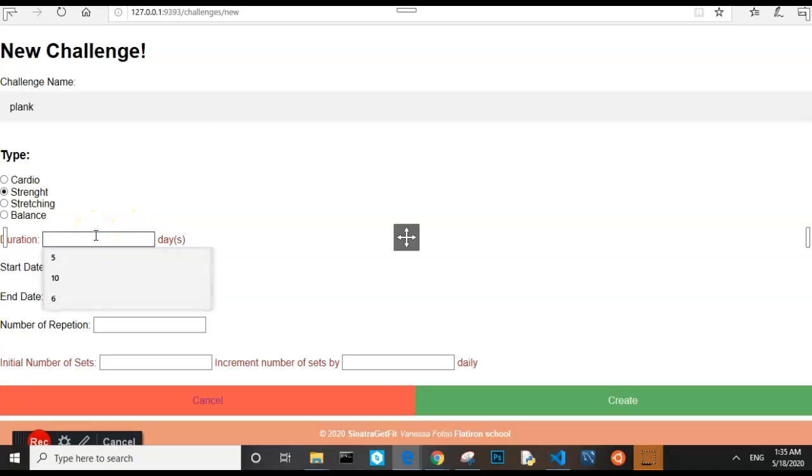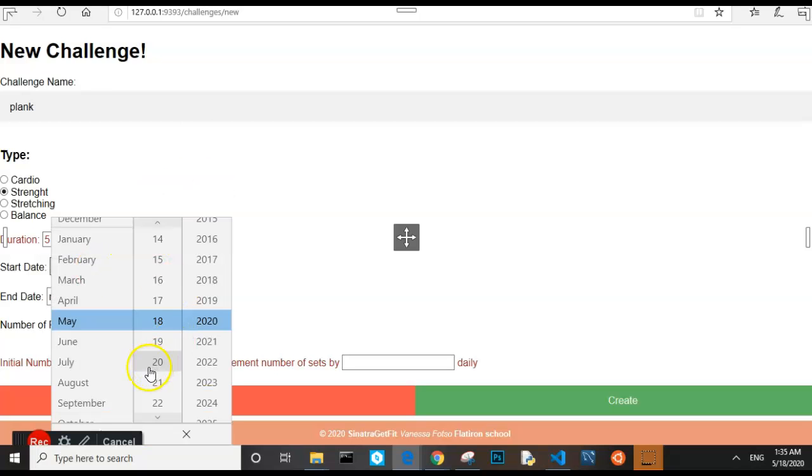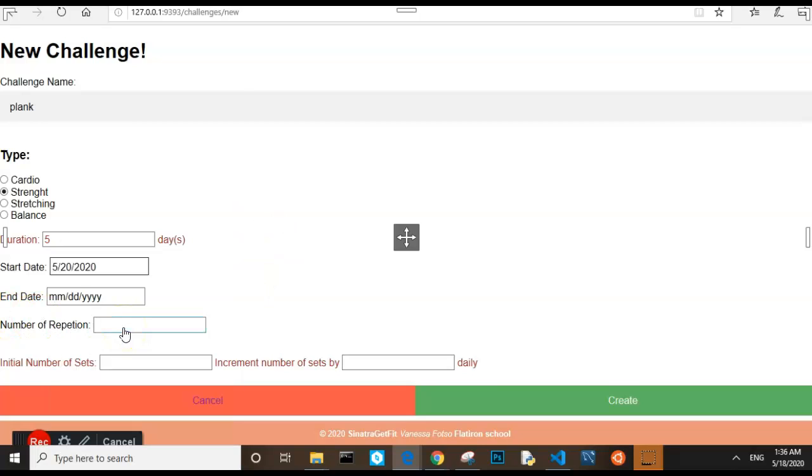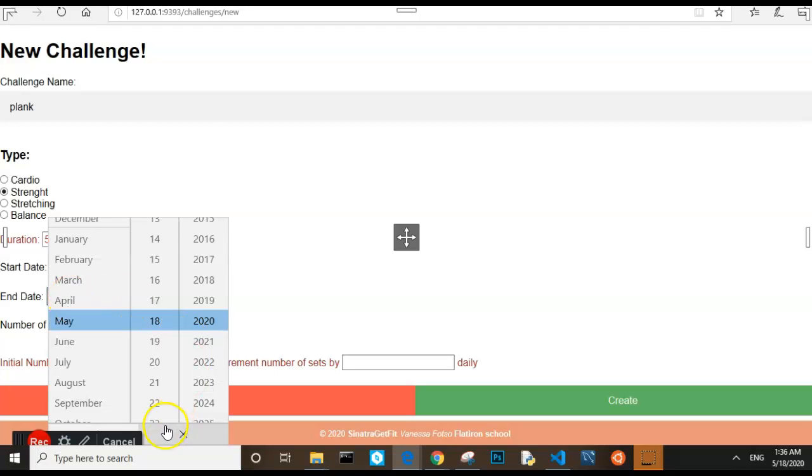You can work on our plank for, let's say, 5 days too. And we'll start from the same date. So we'll be working on our balance and the strength at the same time. So right here we start on May 28th, and it will be May 28th to May 25th.